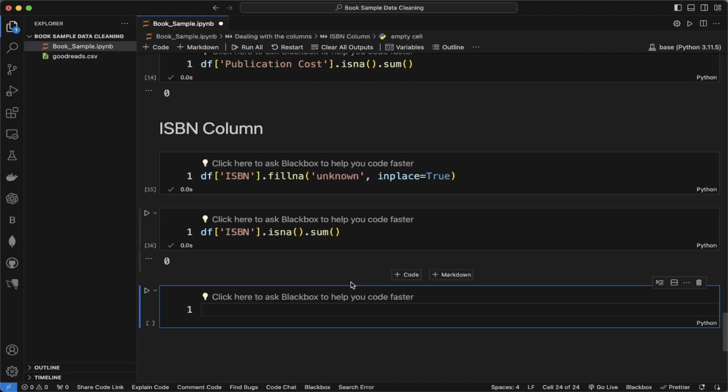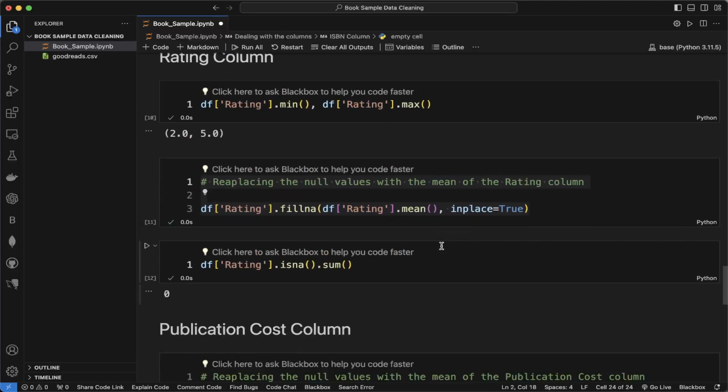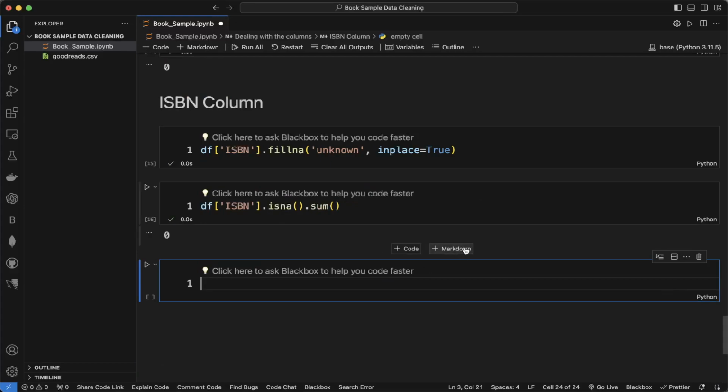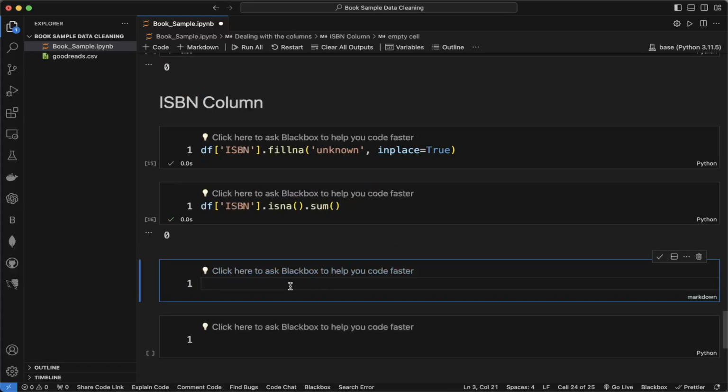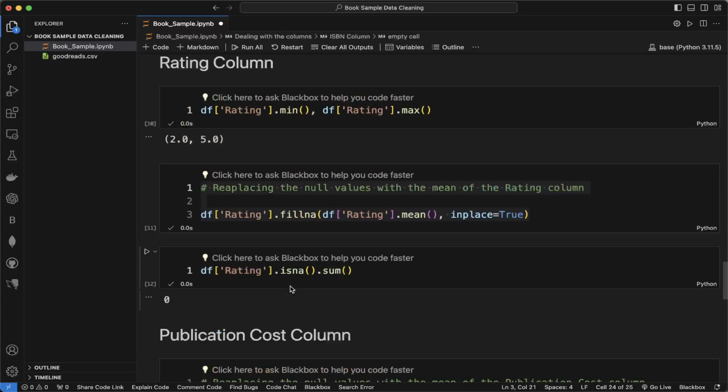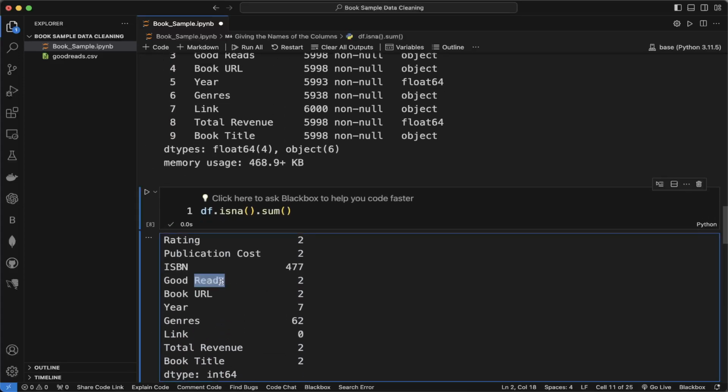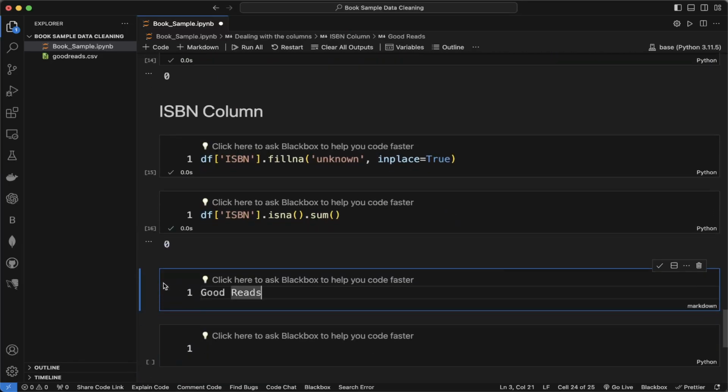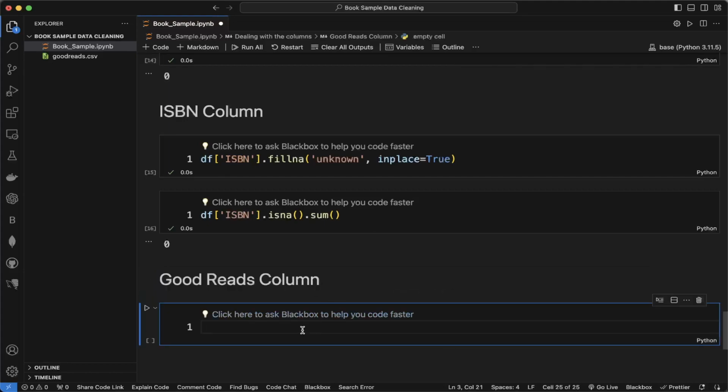Okay, so we have dealt with the publication cost, ISBN column, and also the rating column. Next we are going to deal with the Goodreads column. Yeah, Goodreads column. Okay, so now in the Goodreads column.